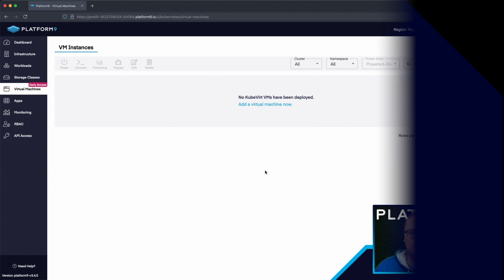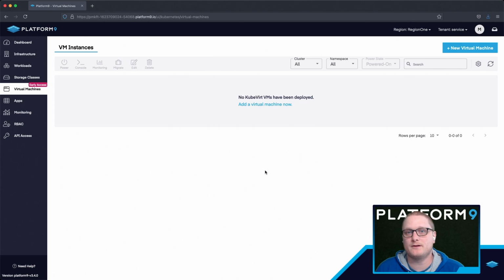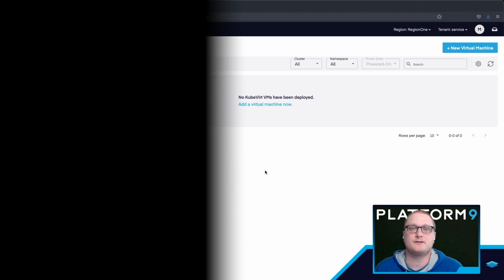Success. So that's a quick overview on how to set up and install KubeVirt on Platform9 Managed Kubernetes free tier. We went in, we deployed a cluster, we deployed a virtual machine, we deployed a service, and then we were able to SSH into it.